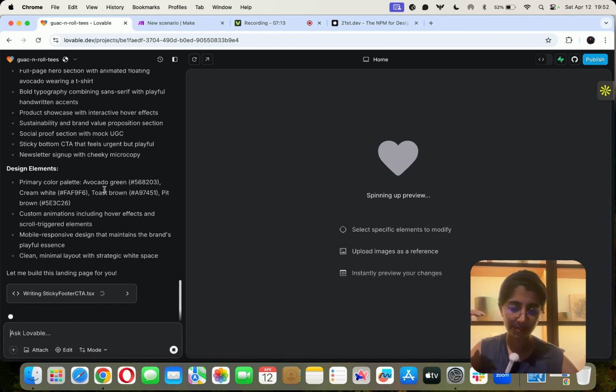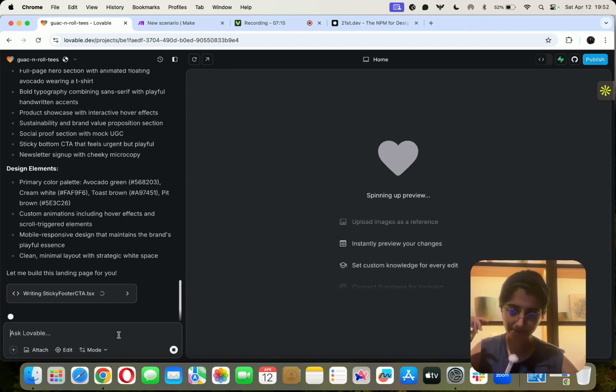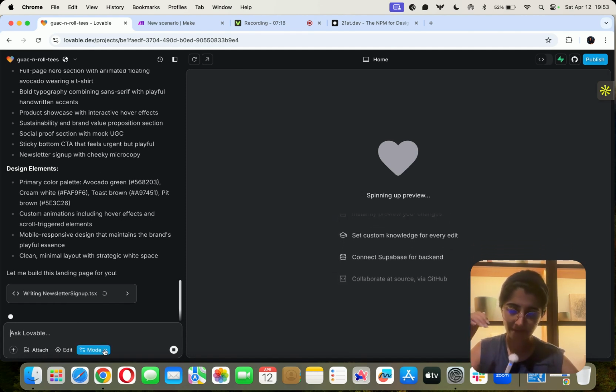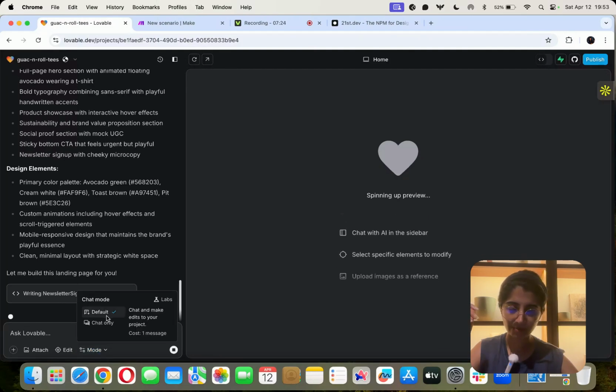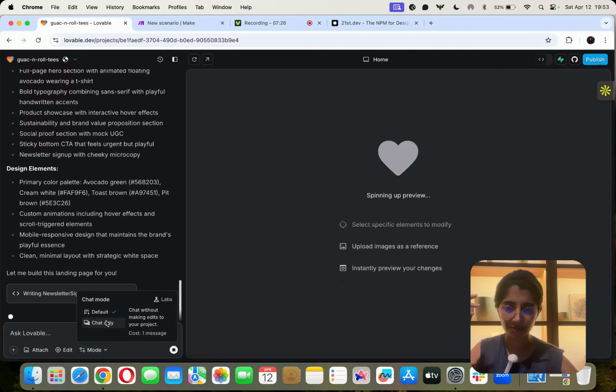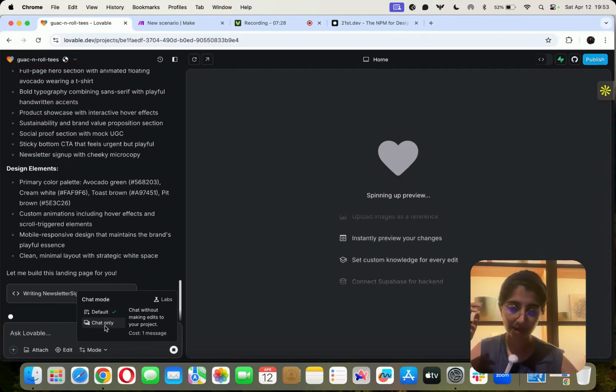And yeah, just another quick hack. This is a bonus tip. Because every time you prompt, it uses credits. One of the things you can do to save on credits when you're simply asking it what to do, or just brainstorming with it, even if it's a chat only mode.